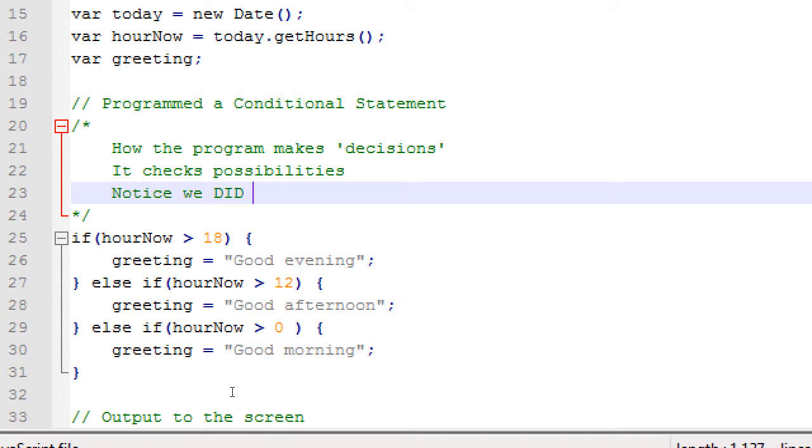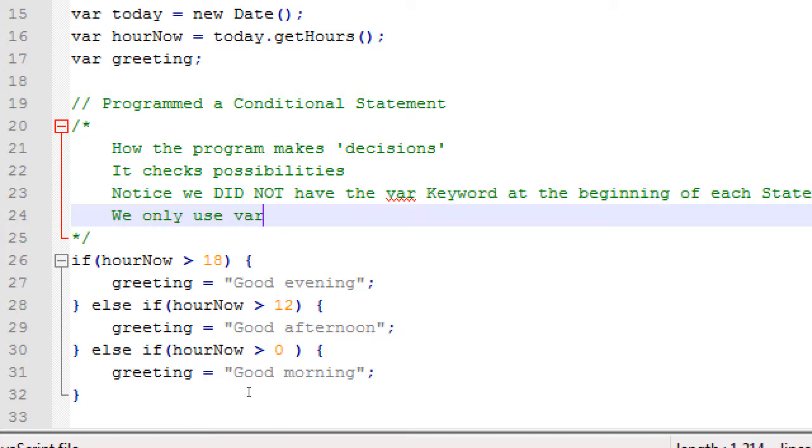Notice we did not have the var keyword at the beginning of each little block, at the beginning of each statement. We only use var the first time we declare a variable. If we did use var down here again, it could cause an error, either syntax or logic, because it would recreate the variable every time.